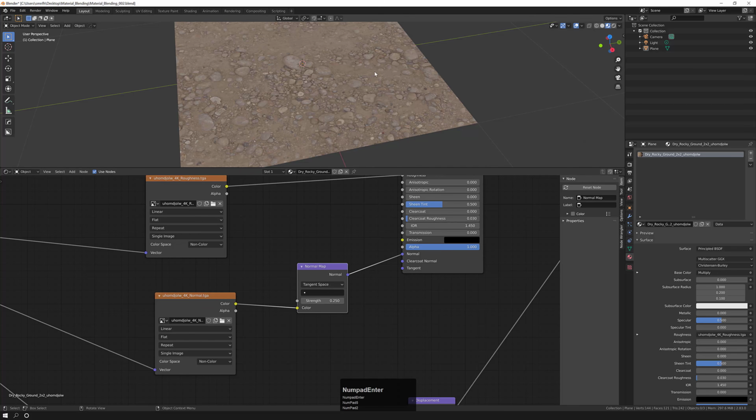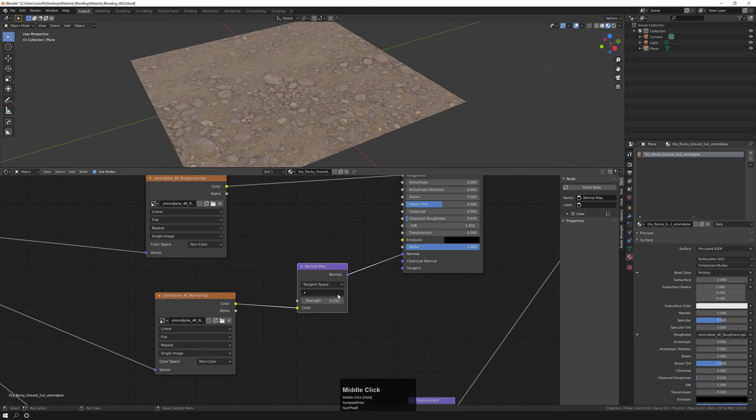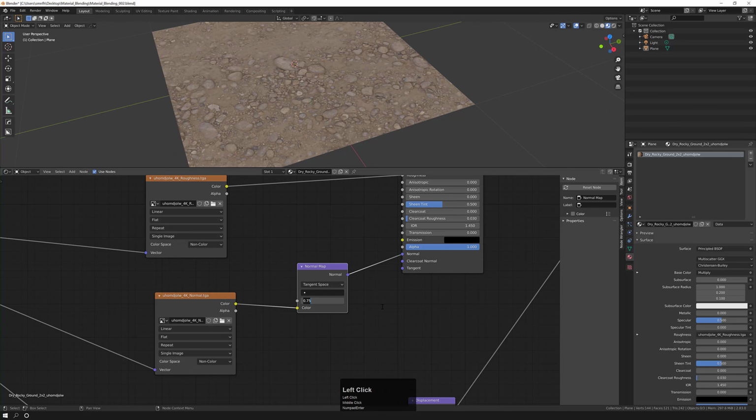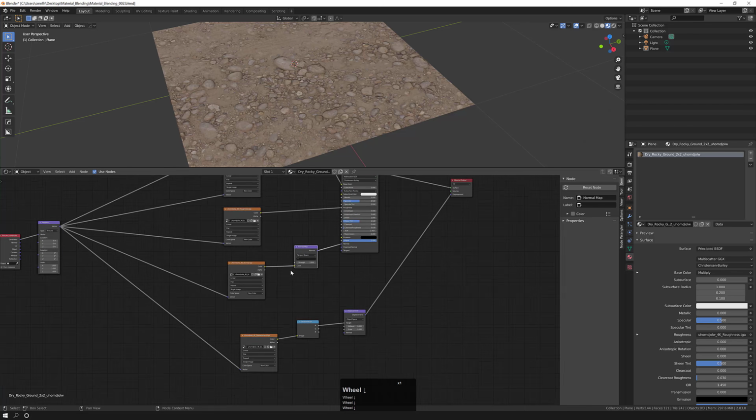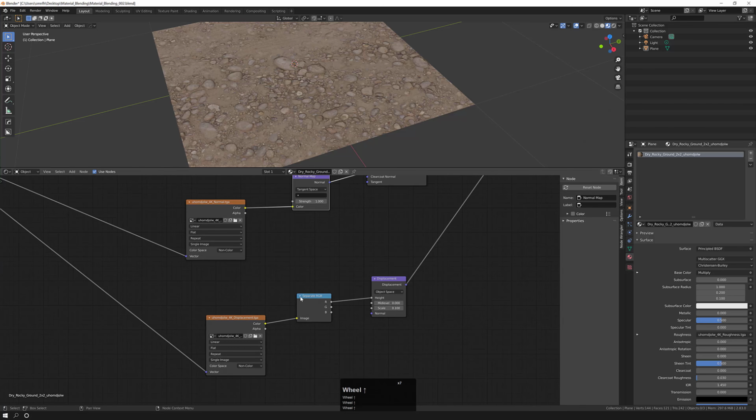I can change it to 0.25, and then you can see it starts coming in. I can change it to 0.75, it becomes more intense. I can change it to 1 for its full effect. We want to leave that as 1 as well for the best results. And then down here is our displacement map.